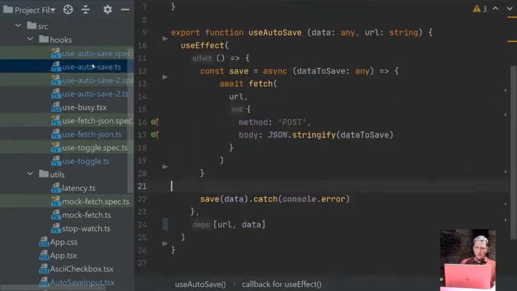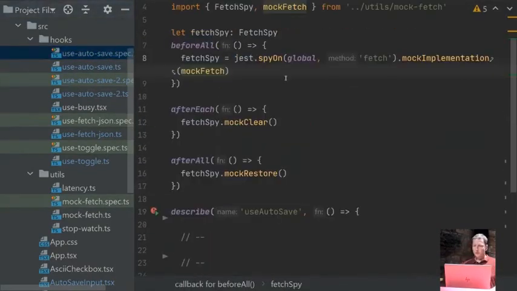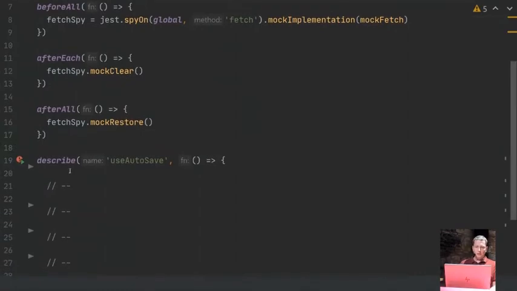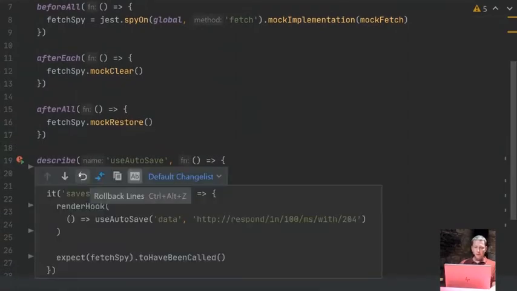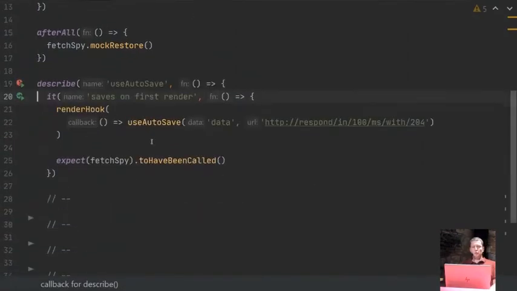So I go to autosave again. Oh no, the specs, yeah. So we're mocking the fetch function, and let's start writing some tests. The first one would be that we want to save when we first render, because we got new data, so we want to save it. How do we test it? Easily, we just render the hook. In this case, we have this fetch spy, and we can check whether it was called. That's pretty easy.